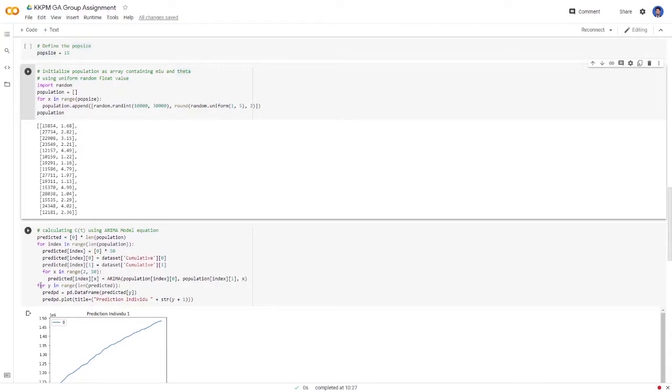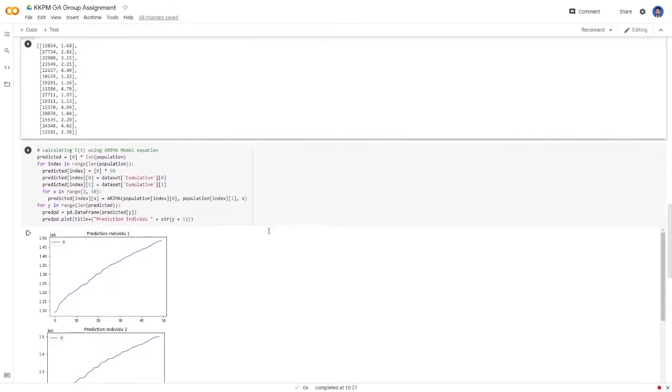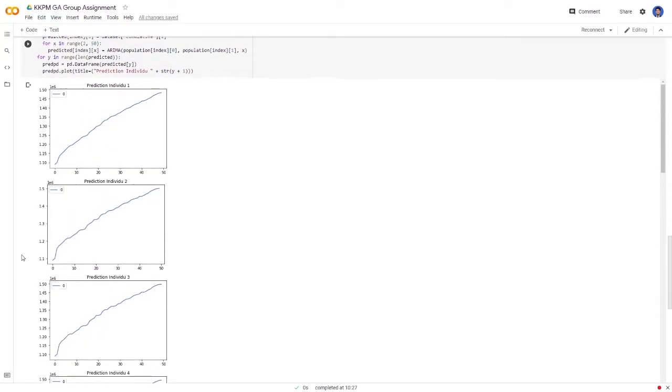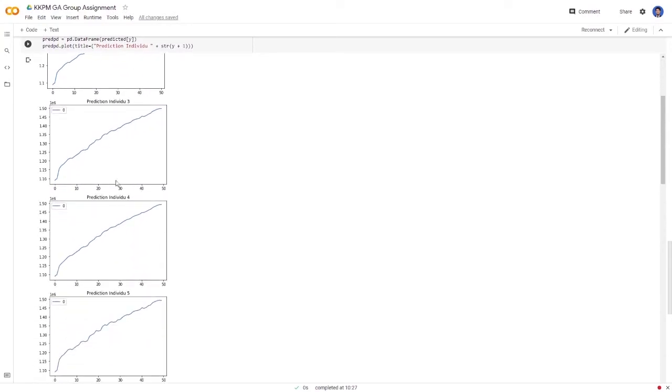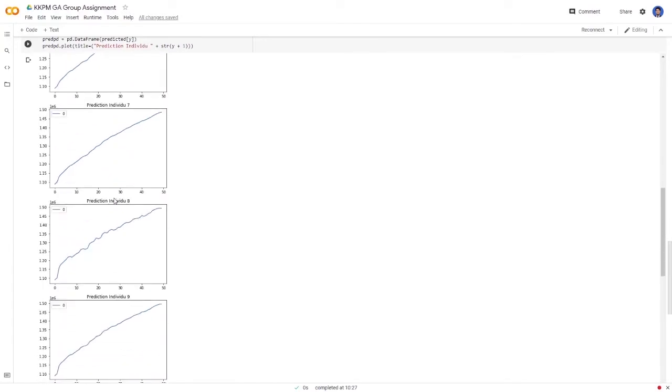Then we can plot the prediction result using a plot function like this. So we can see how each individual prediction looks in the graph. Here is the prediction from individual 1, individual 2 until individual 15.